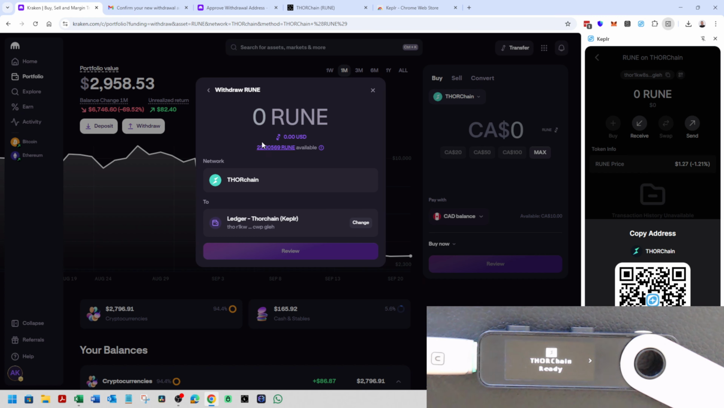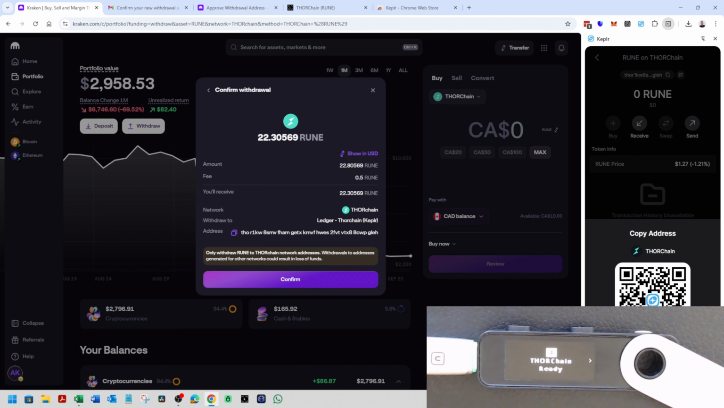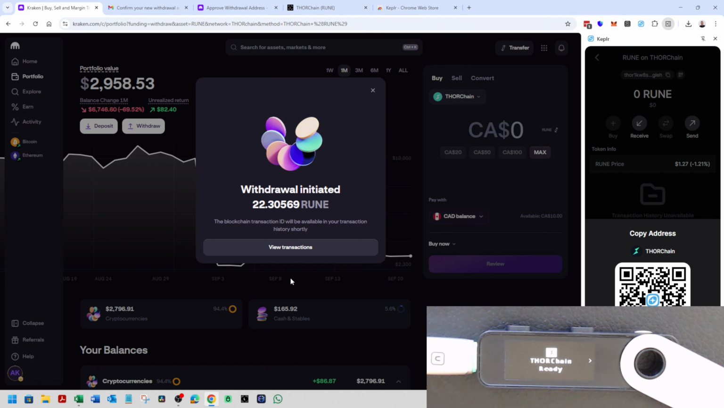So now I'm gonna select the full amount by clicking on the purple number. And then review. Just confirm the wallet address. It starts with Tor1, Tor1. I don't see the rest, but it looks good. So I'm gonna confirm. So this is for the first part. Looks like it was successful. I'll be back when the funds are transferred.